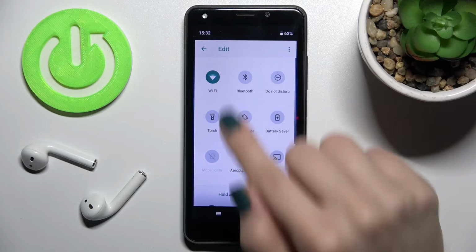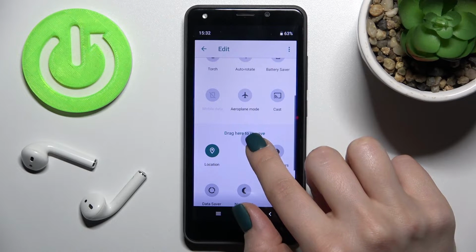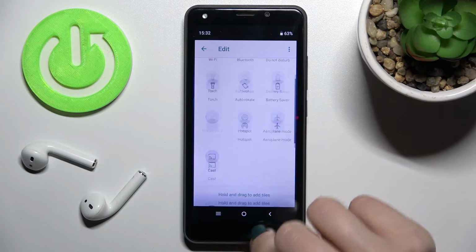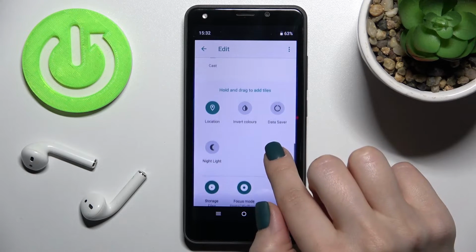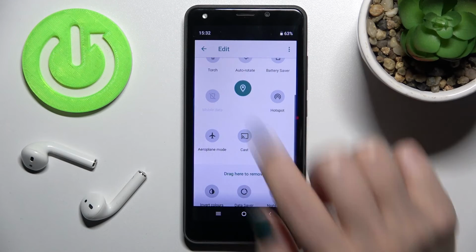if you want to add one of these icons to your notification panel, you just should hold this icon for a while and drag it here to the up position. And as you can see, that's really simple. In the same way, you can add, for example, the location icon.